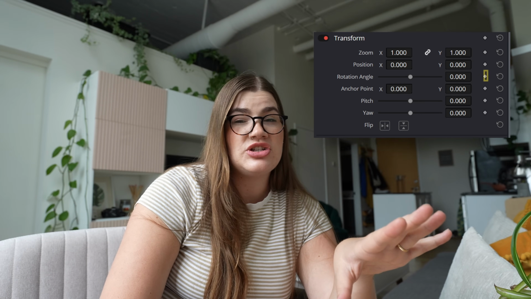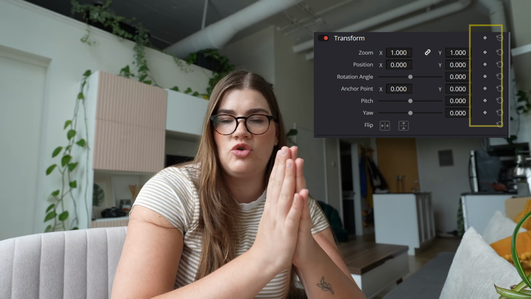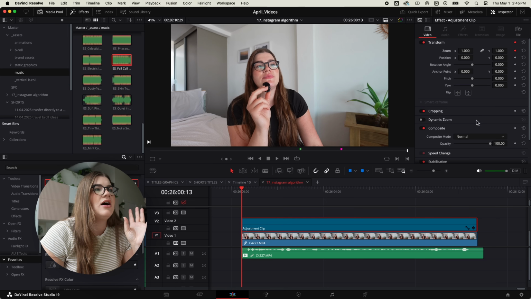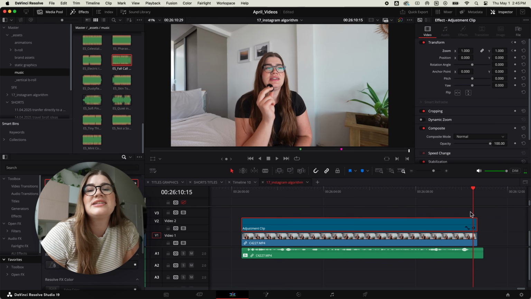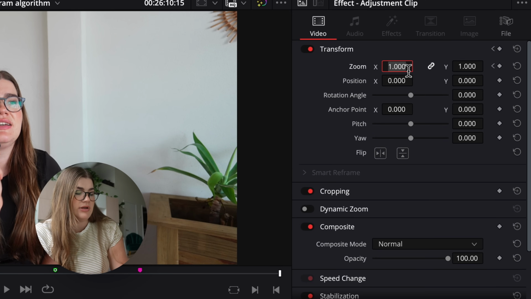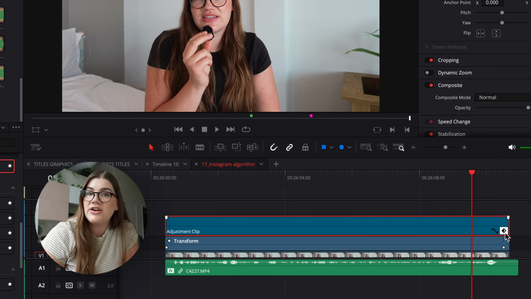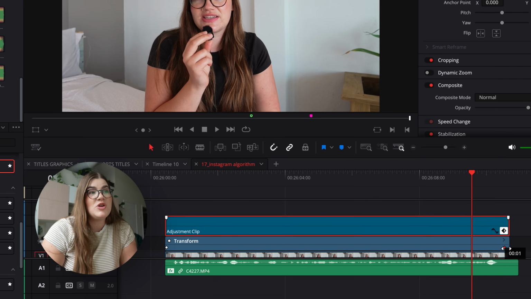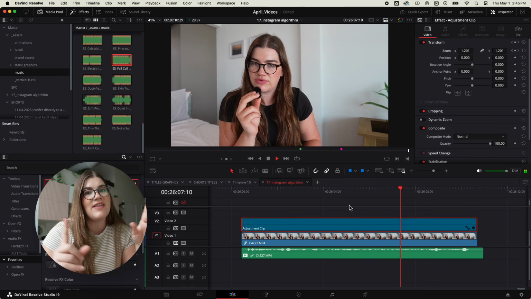That's this little diamond shape here, and basically what this is doing is locking in the zoom at this point in the clip. Okay, now we're gonna position our playhead at the end of the adjustment clip, and we're gonna type in our desired zoom amount, so I'm gonna do 1.3. Now we can actually reposition both keyframes to make sure that they are at the very start and very end of the clip. When you play it back, you'll see your clip slowly zooms in throughout the duration of that adjustment clip.